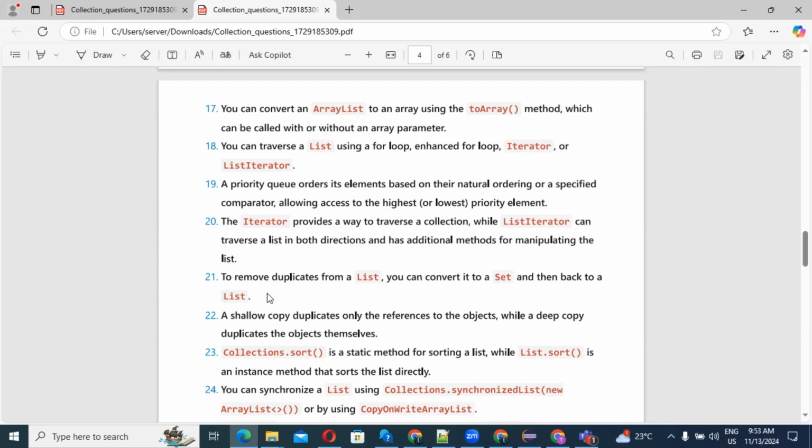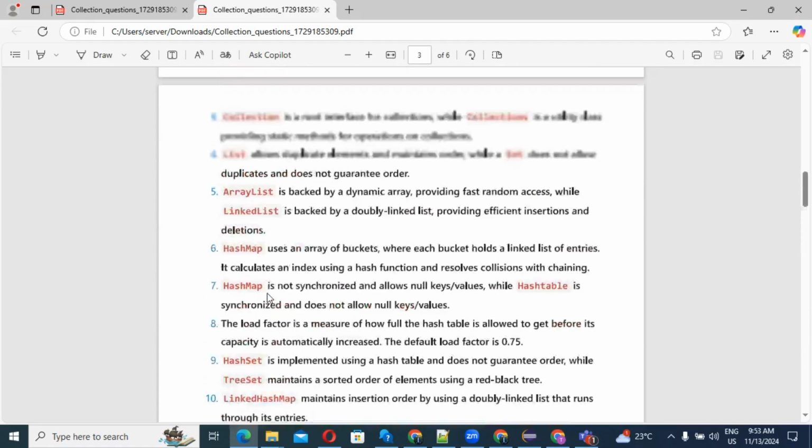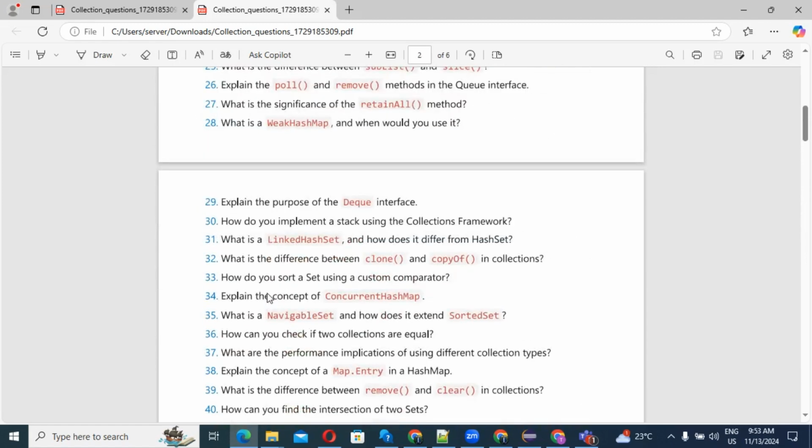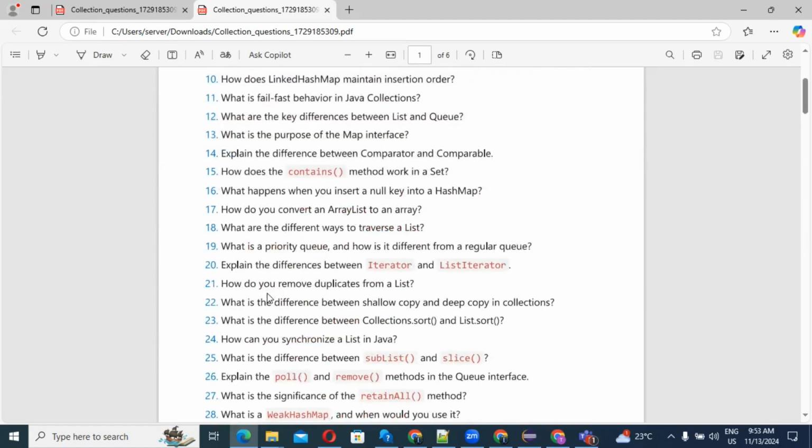So guys, that was question number 21. Then question 22, guys: what is the difference between shallow copy and deep copy in collection? That is the question. I also ask this in the interview room. If a candidate comes, this is definitely my favorite question. You should know it, guys, you might face this question in the interview room too. What is shallow copy and what is deep copy?